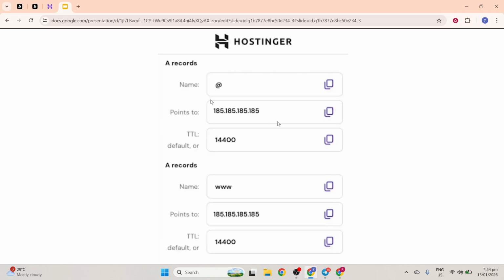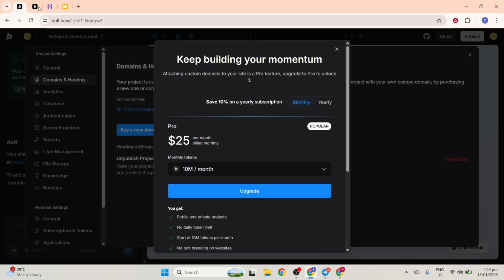Fill in the required fields, including the name, target, and TTL, based on the details provided by Bolt.new, then save the record. This will connect your www subdomain to your Bolt.new project. You can also add the necessary record to make sure your main domain points to the same site.